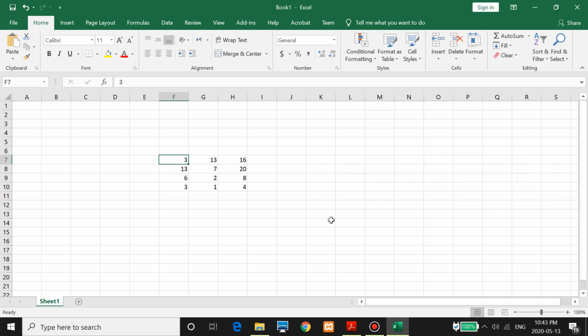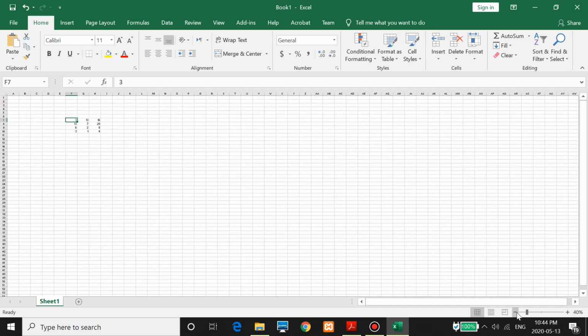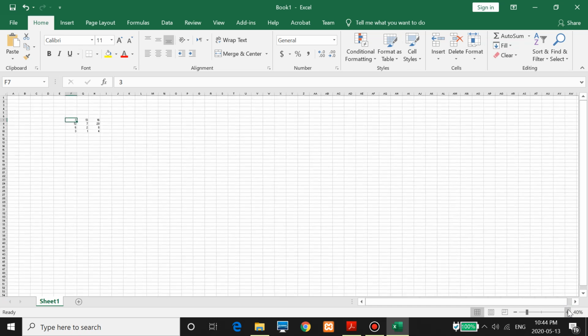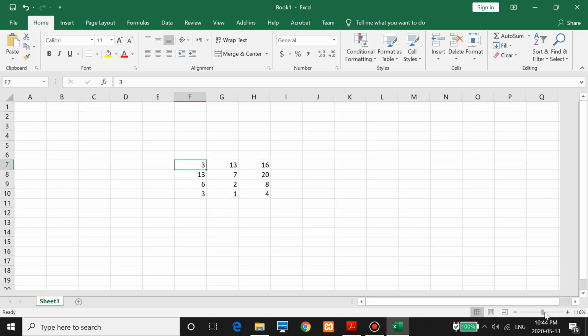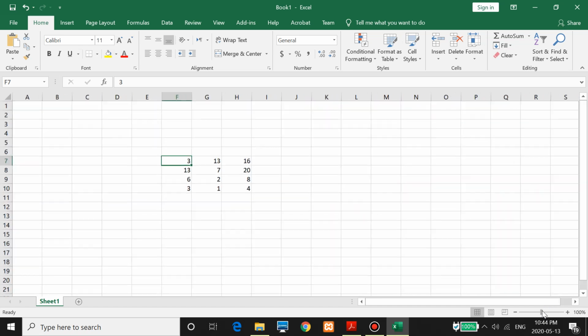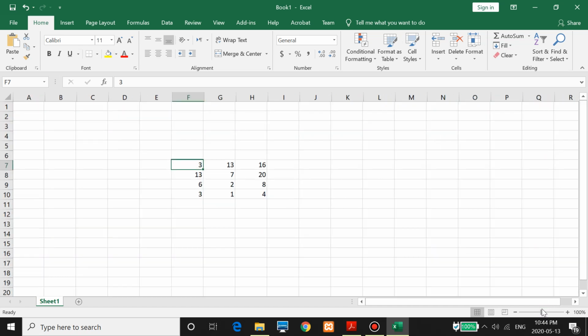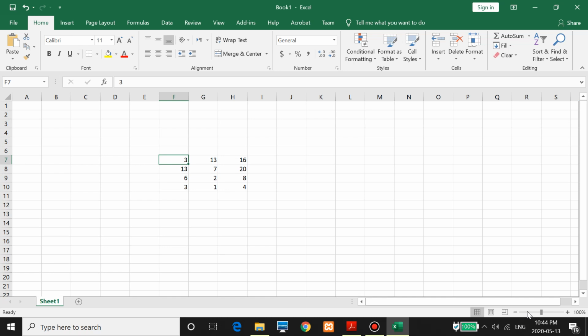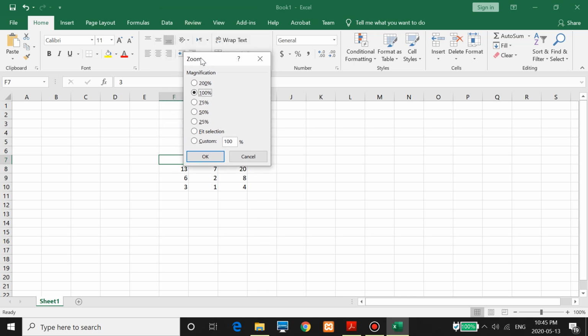And you can zoom in and zoom out any worksheet by clicking on this button to zoom out, and this one to zoom in. You can even drag this slider and release it, zooming in and out of your worksheet. You can also change the magnification of your worksheet by clicking on this, and it shows you this one, which is by default 100%, but you can click on this one to zoom out, and this one to zoom in.